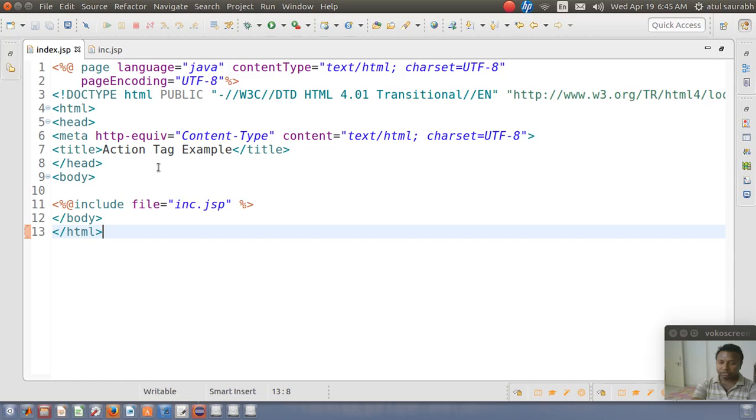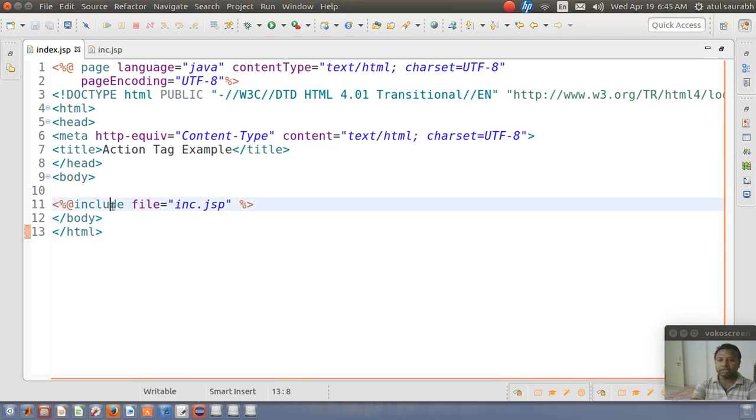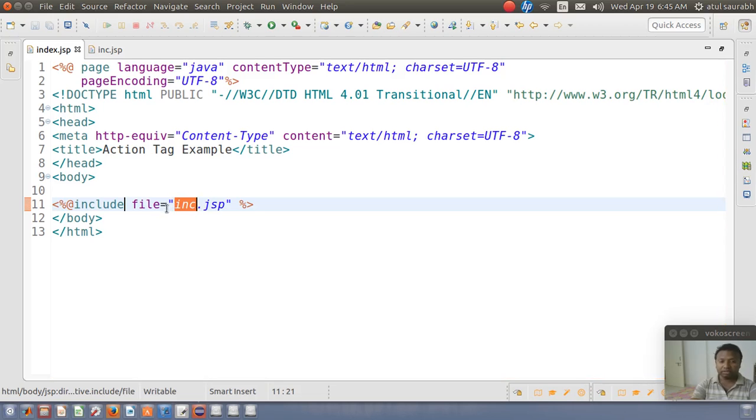What is the difference between that two? Yes, one thing I want to talk here is, in the include directive, the content of this file is copied into the current file, while in JSP include, the output of that file is included in the current file. So what is the meaning of that two statements?